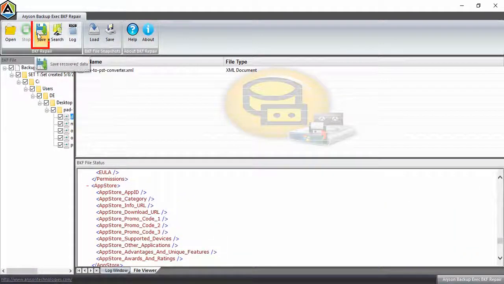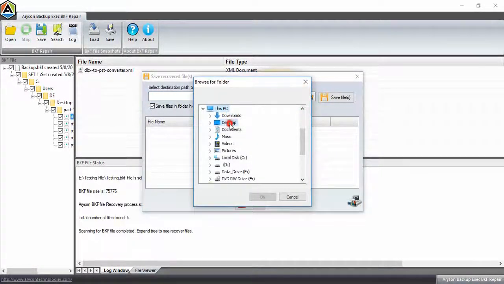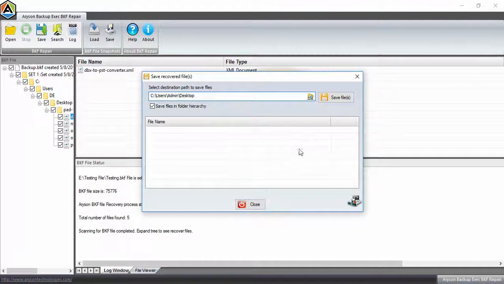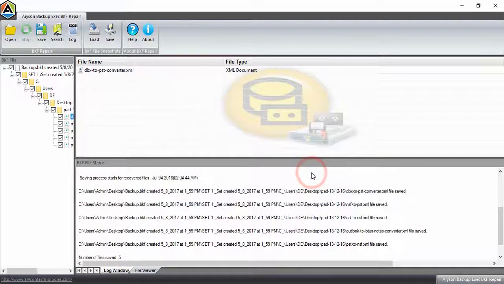Save the recovered BKF file by clicking the Save button, and select the destination folder to store the recovered BKF file. Click on OK button when the process is complete. Close the application.